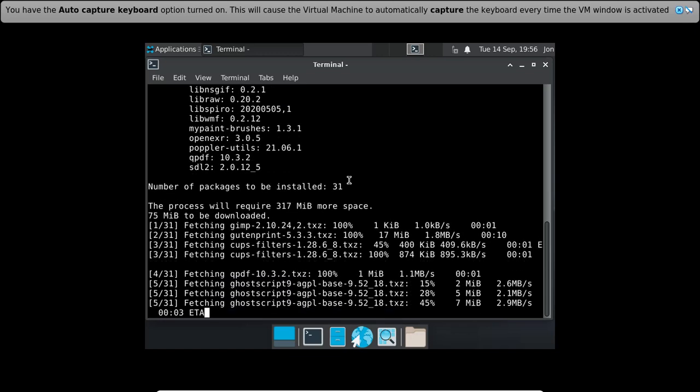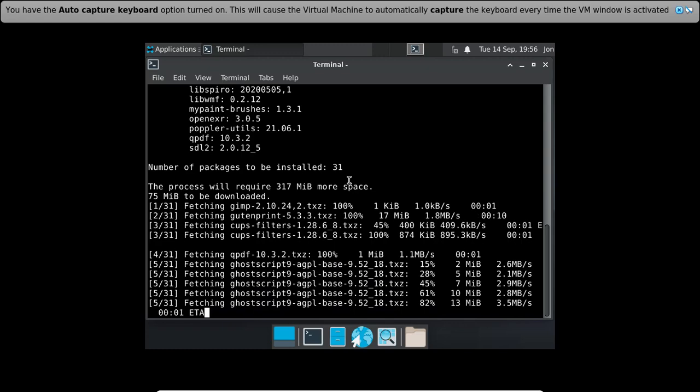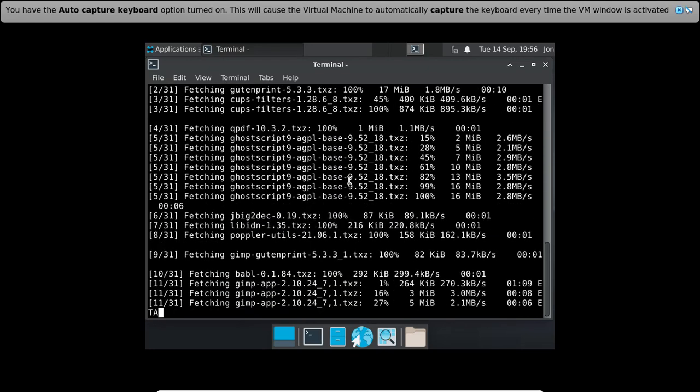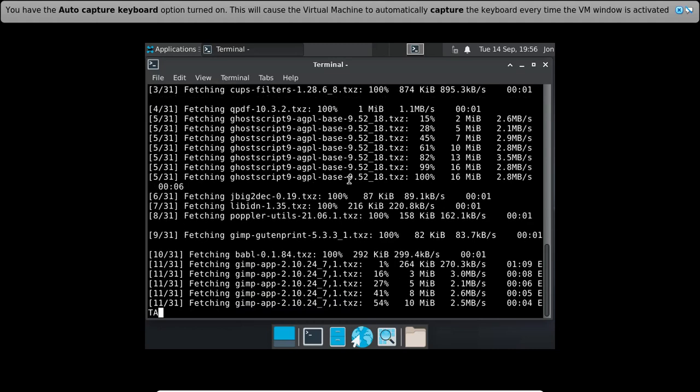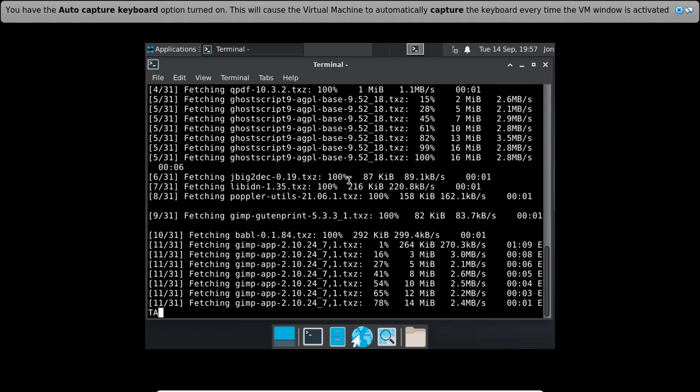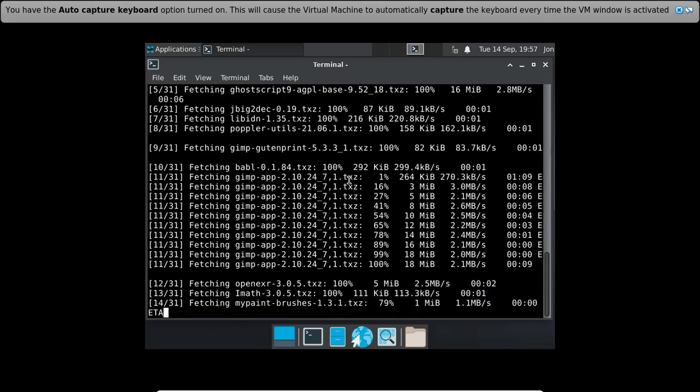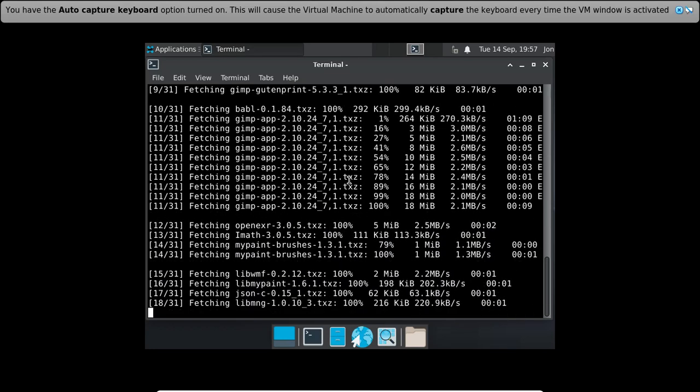But yeah, I really do like this. It's just installing everything from the internet that is available for FreeBSD. So that is how to install software for FreeBSD basically. So it's just going to download all these packages right now.